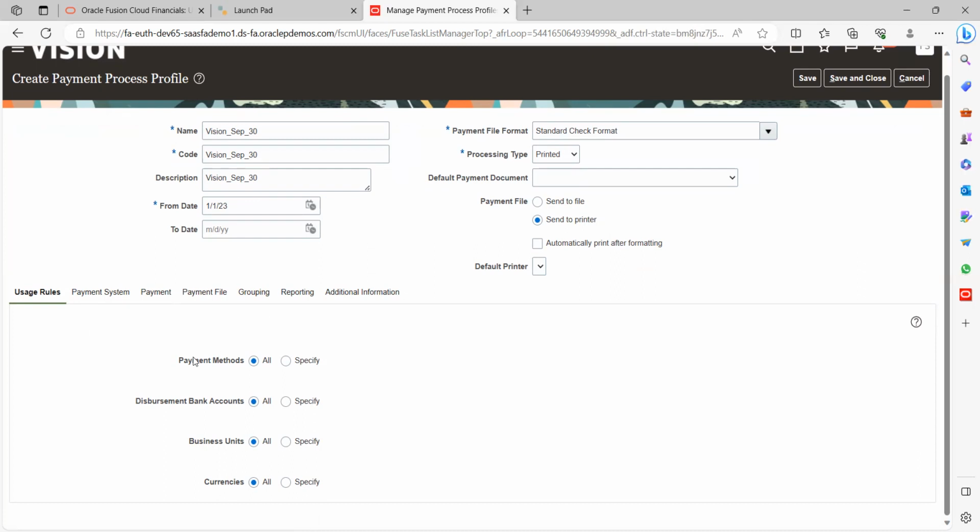I would say usage rules: how we are going to use this particular payment process profile to release the supplier payments. Here you can see payment method and disbursement bank account, which is nothing but where we are going to release the supplier payments through the bank account, and business unit and currency. These four sub tabs play a very key role on the payment process profile.